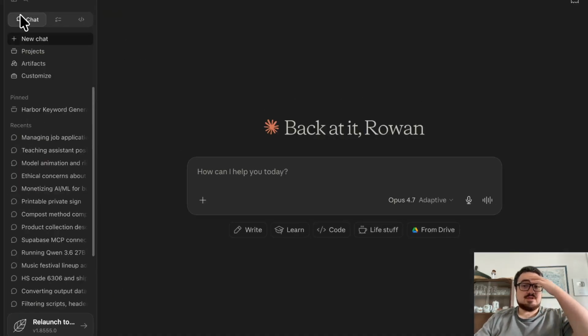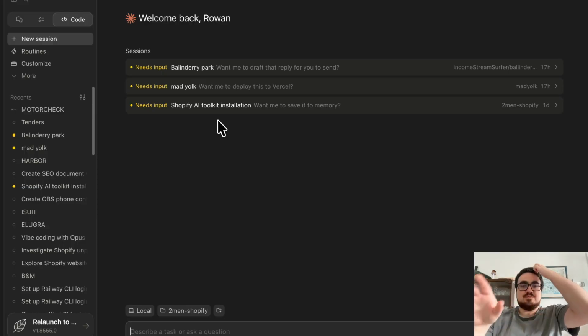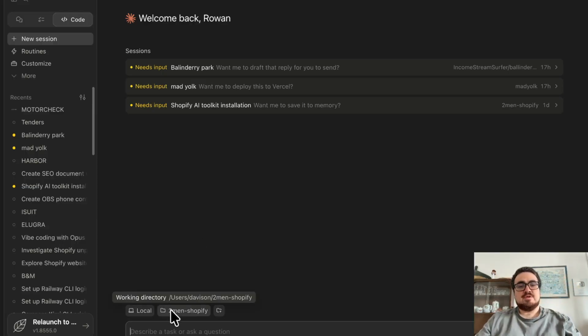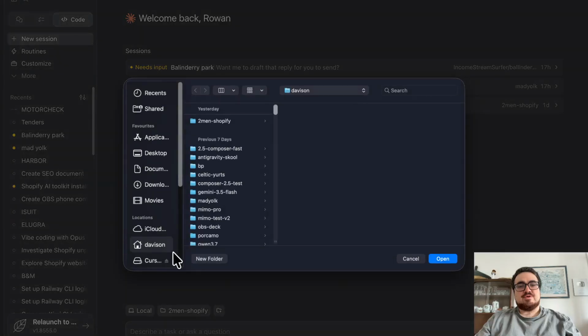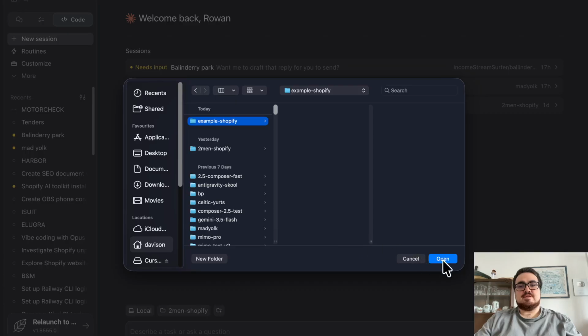Now, this might look confusing when you first get to it. If you're not a technical person, just follow along with me, right? The first thing you want to do is press this button here, which takes you to Claude Code. I'm going to do a new session so that it'll open the same way that yours was open. And then we can click down here, open folder, new folder. We'll call this example Shopify. And then I'm just going to press open.